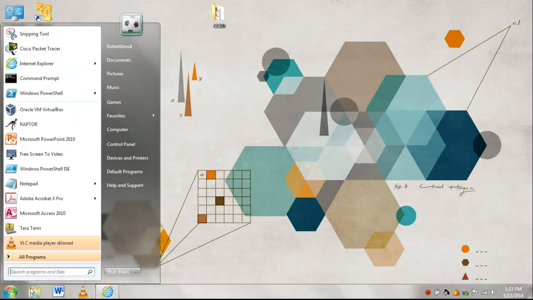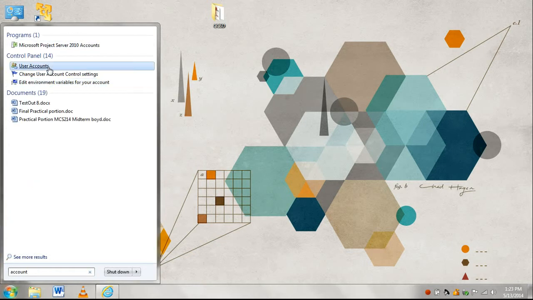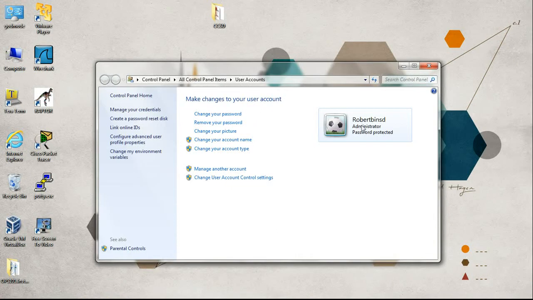First off, you have to ensure that you're logged in as an administrator. So if you just go to Accounts, if you're not certain, you can see I'm logged in right here as administrator. If you're not logged in as administrator, you're not going to have the appropriate permissions you need to edit and save a file. Okay.